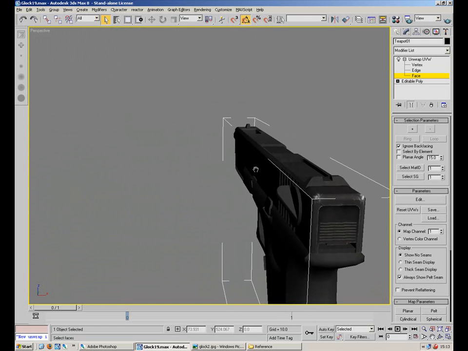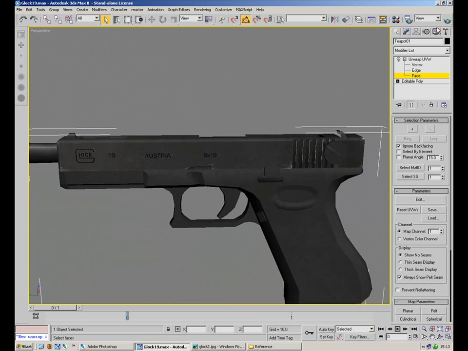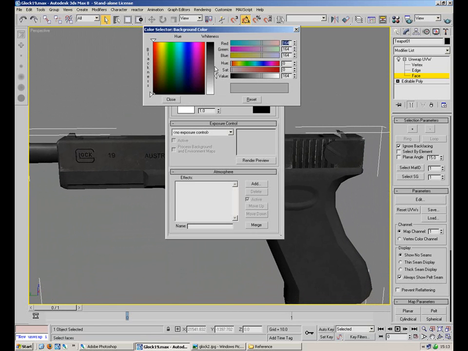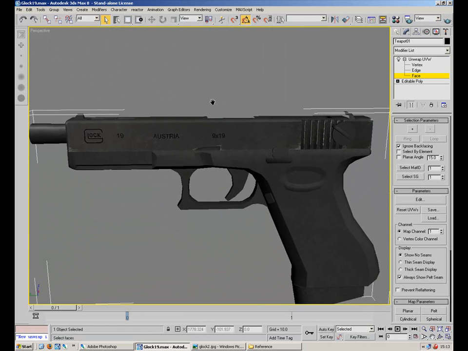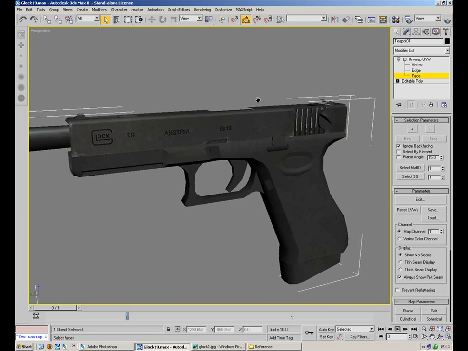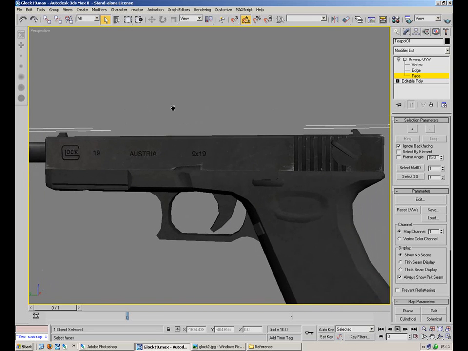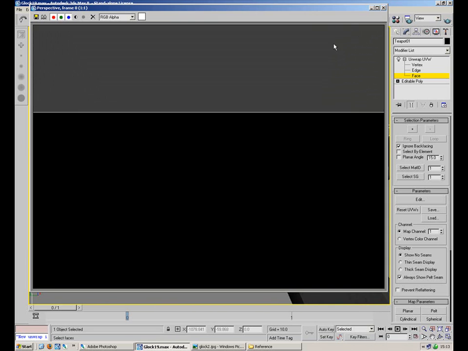But I'm going to do a render with a nice dark background, so it shows off the texture as much as possible. And I'm just going to slam render for you. So that's how she's looking.